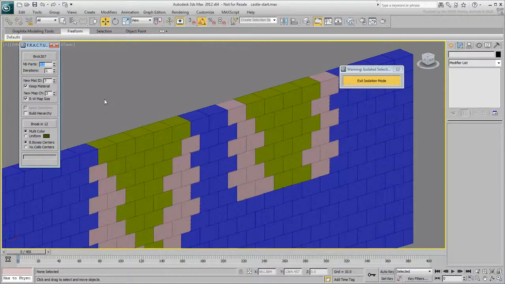Keep in mind the higher the number, the more calculation is needed in the MassFX simulation. Set the uniform color option so that the resulting pieces share the same wire color as the original brick. Click the Break in 12 button. A moment later, the chunk is fractured into random smaller pieces. Select another brick to fracture. Click the Break button one more time to fracture that second brick.